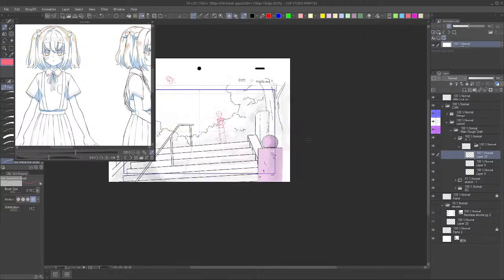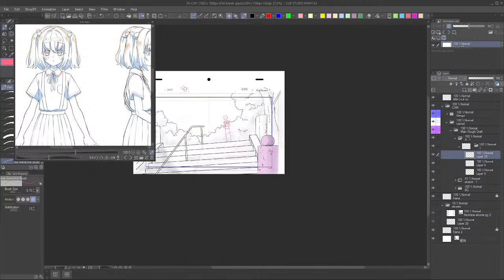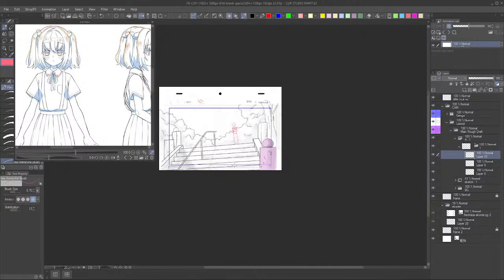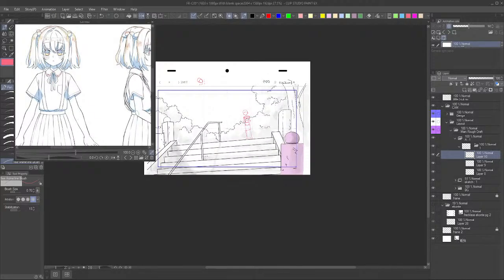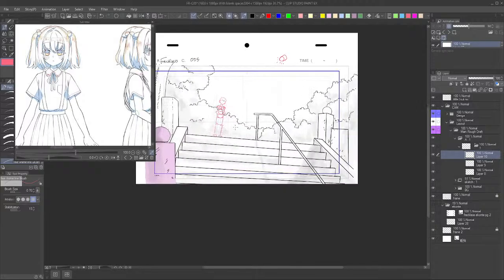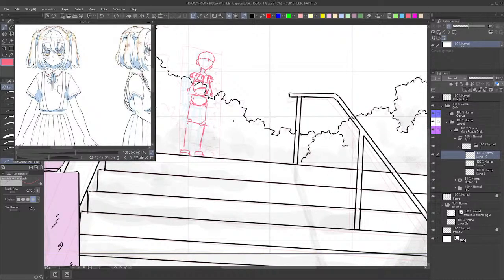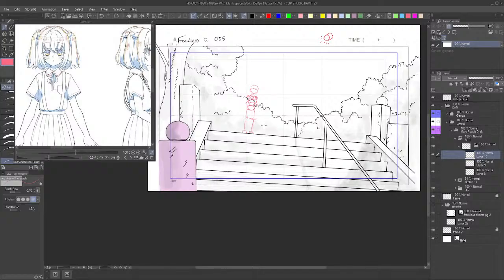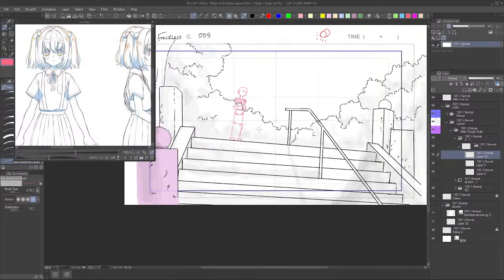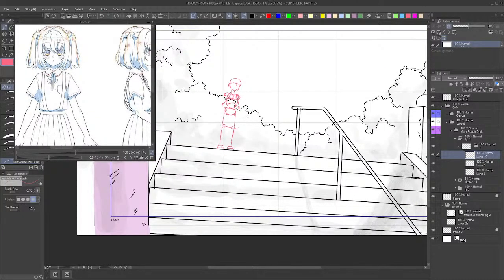Then let's flip a bit, see how things are working. Not bad, right? Not bad, not bad. Okay, so I can remove the sketch now. Okay, you have the rough perspective.